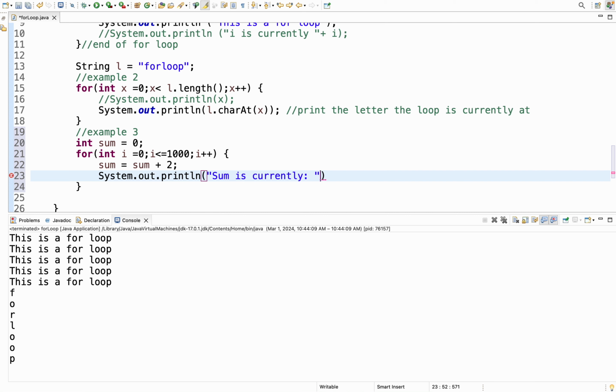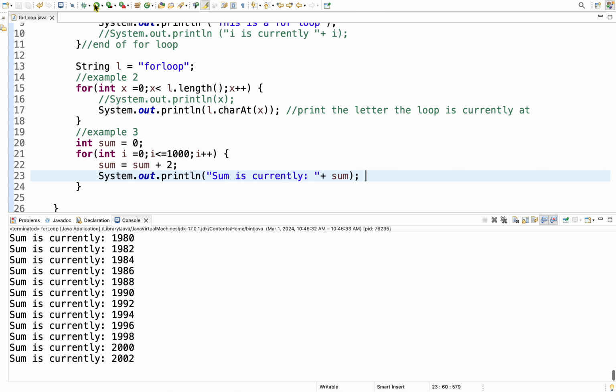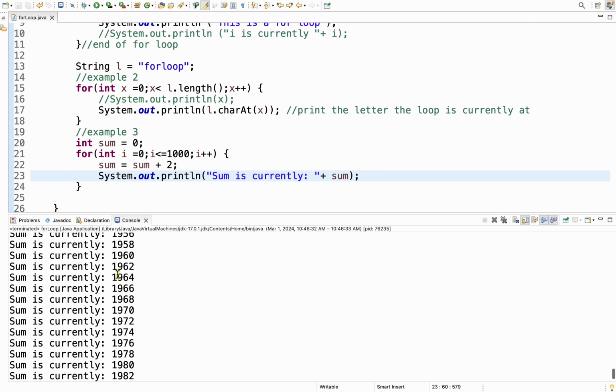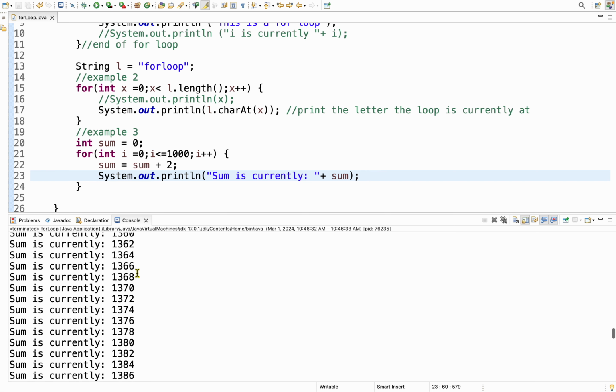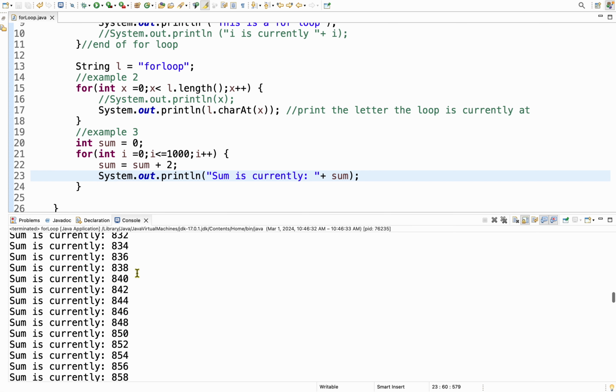then add sum. So if I were to do this right now, all it's going to do is change the value of sum every time for the loop. So I'll click run so you can see what I mean. And basically it adds 2 to the loop, but it runs it for 1,000 times. And because we're skipping by 2, that's why you're seeing this number increase. Right?